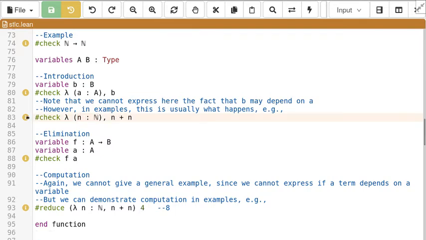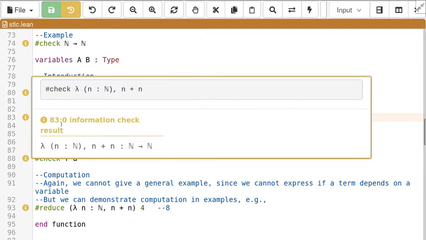And when we check this term, lambda n plus n, Lean tells us that this is a function from natural numbers to natural numbers. So this n here corresponds to this input n, and this n here is the type of n plus n, which is a term of type n under the assumption that n is of type n.